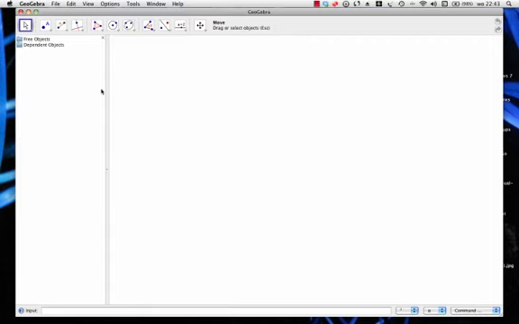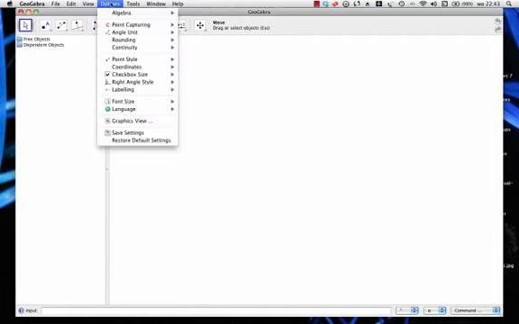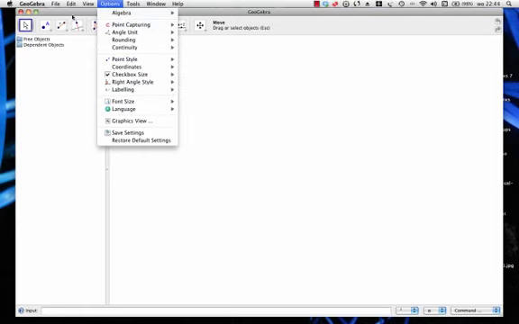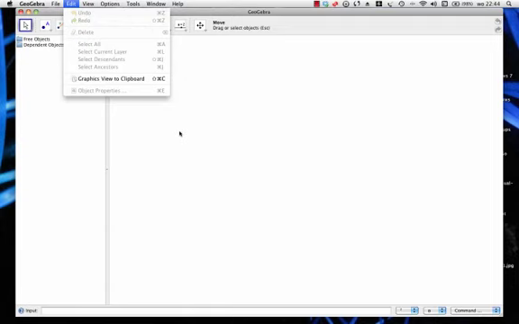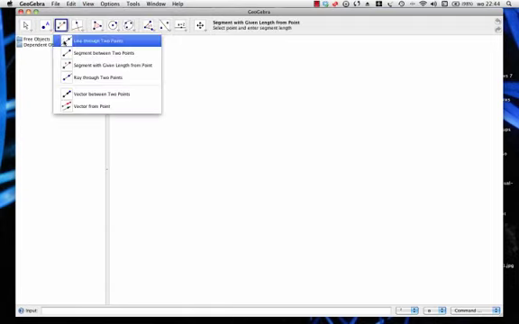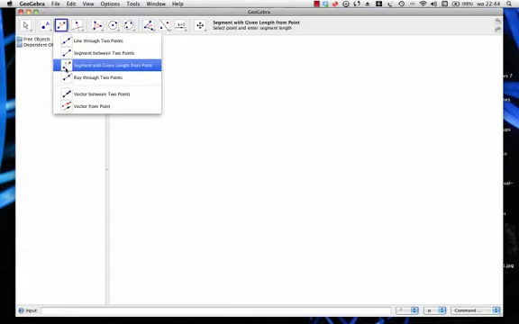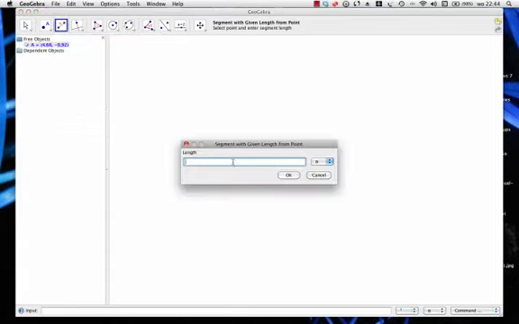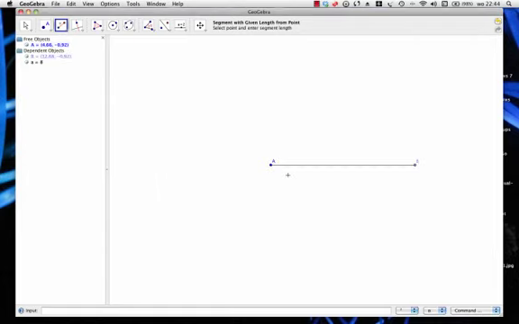program. By the way, you can change the language by going to options, and you have all kinds of languages here if you want that. Okay, first of all, I would like to start to build this jar, and I choose a segment with a given length. So this is point A, and I choose a length 8, being the diameter of the jar.